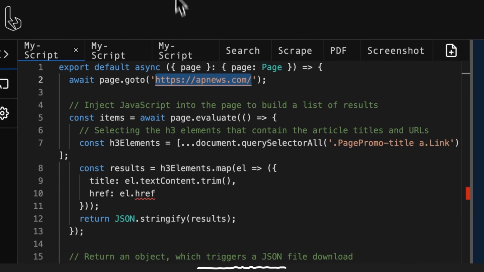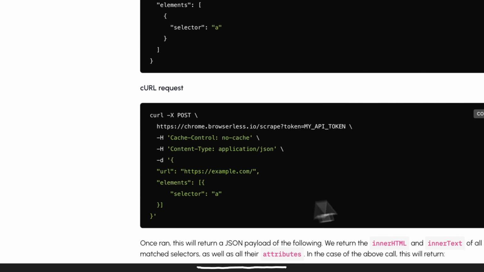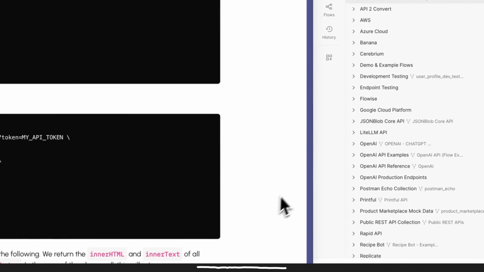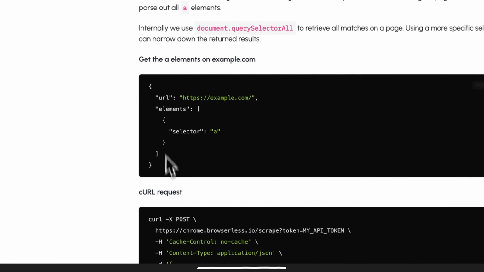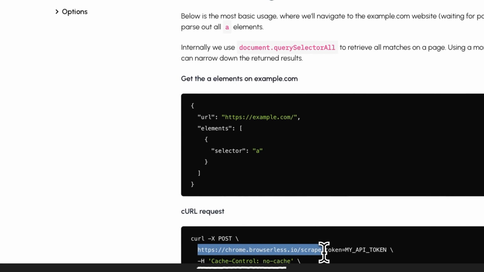So in this case, these are different things. AP News here is the destination for the website, but when we're creating the curl request that we will be using in a second here in Postman, and then subsequently in Bubble, that has a different URL. As you can see here, it's calling the core URL chrome.browserless.io/scrape, and then we have a parameter called token, and we're just passing our API key directly in.